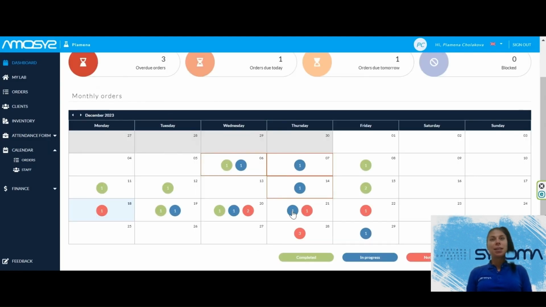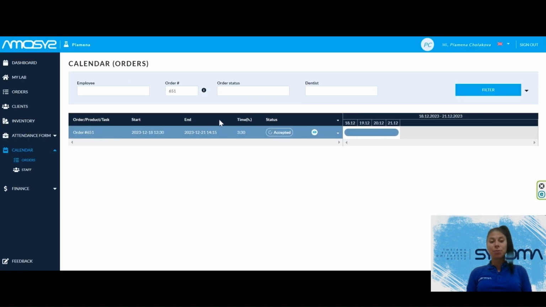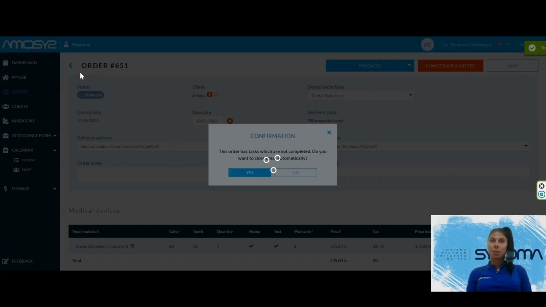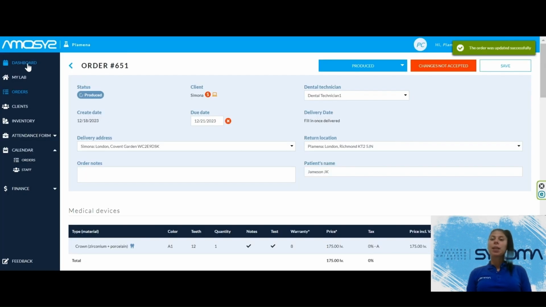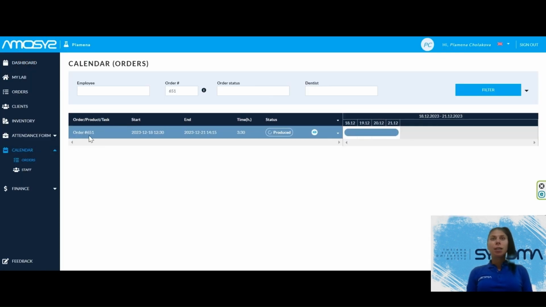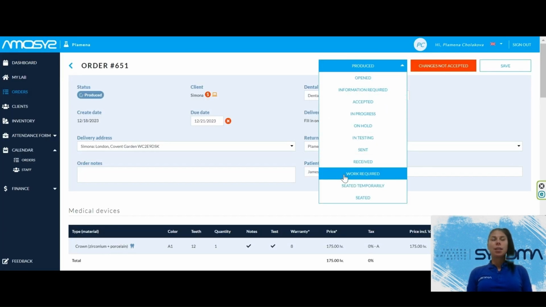Let's go back to the home dashboard menu and change the status of the order to produced. As you can see, the order is now in orange color, meaning that it is produced and ready to be sent to the dental practice. I will change the status of the order to sent. The order is now in green color, meaning that it is completed.